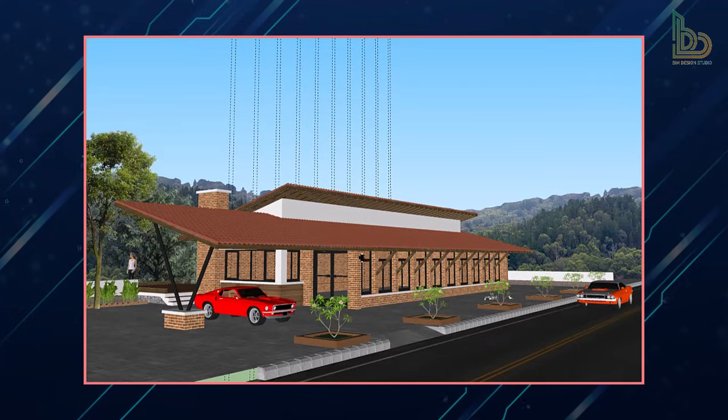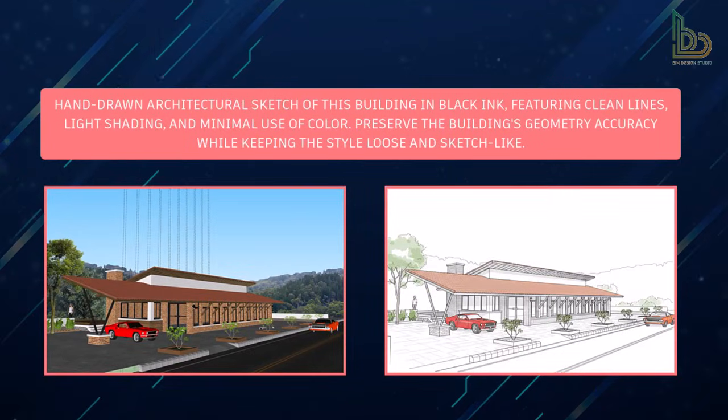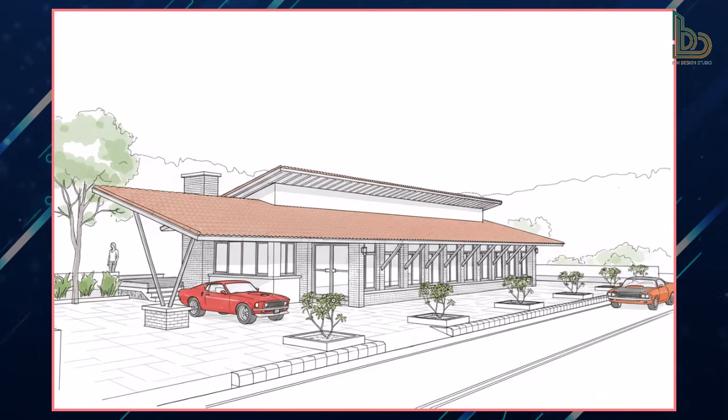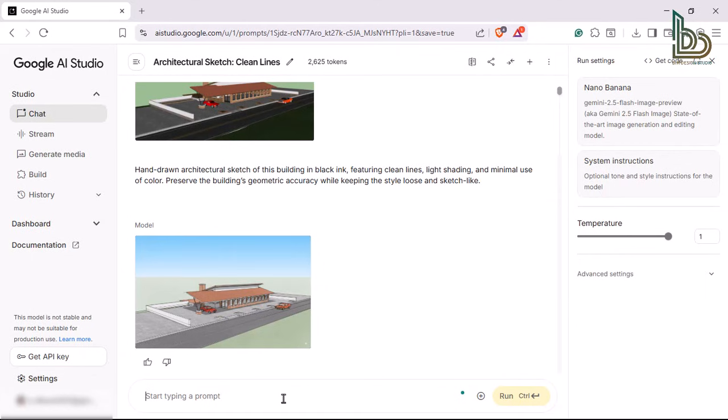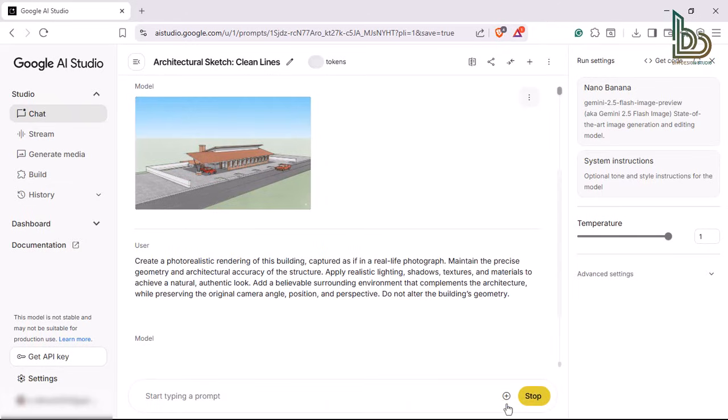Next, I tried another view of the same model, this time keeping all background elements like vegetation, people, and mountains. Using the same prompt, the result came out much better, with a more naturally sketchy effect. Then I tested a photorealistic prompt, asking Nano Banana to create realistic lighting, shadows, textures, materials, and a believable environment while preserving the building's geometry and original camera perspective.